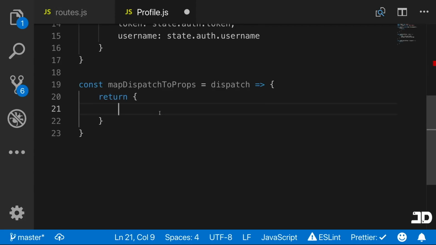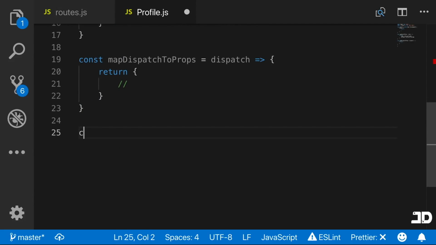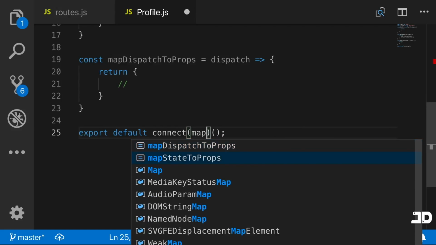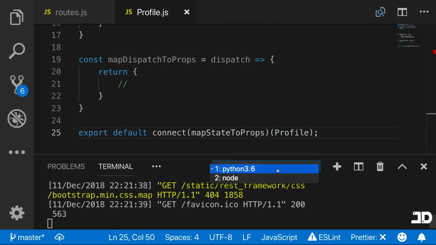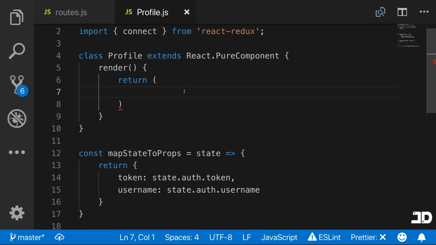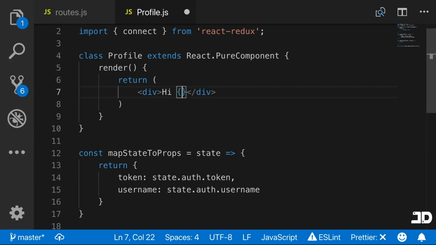And here we basically want to list out the dispatch methods to actually receive the user's graded assignments. However, we don't have that functionality yet, so we'll just add a comment there and only work with this once we actually have it. And then we'll just say export default connect, and we'll pass in the mapStateToProps and pass in the Profile. And if we take a look at this, we basically just need to fill in some content here in the return statement. So we'll just add a div and say hi, and then this.props.username.